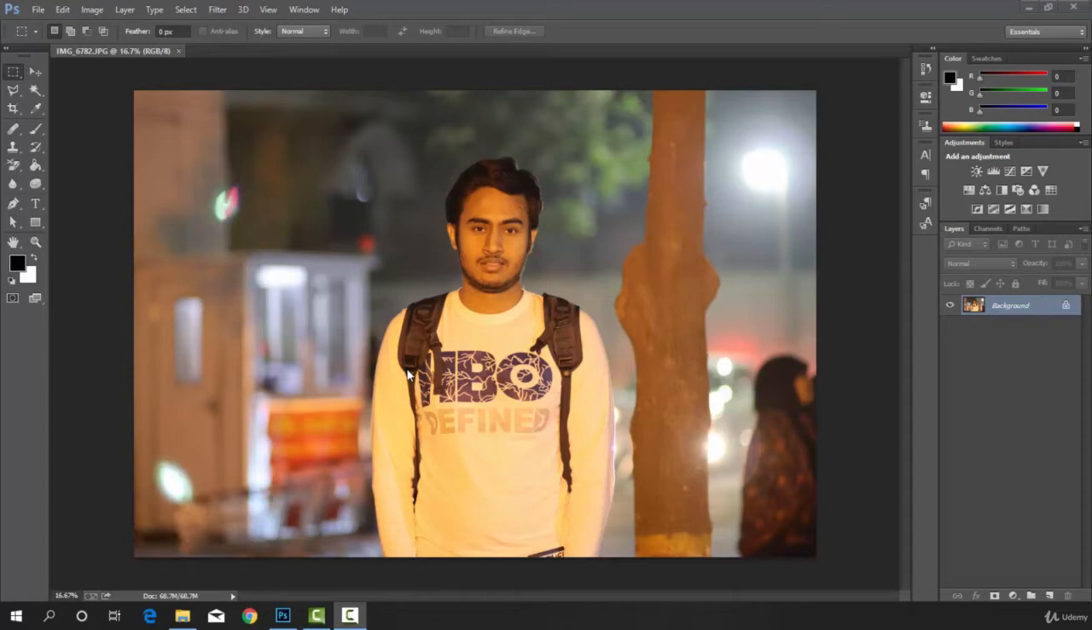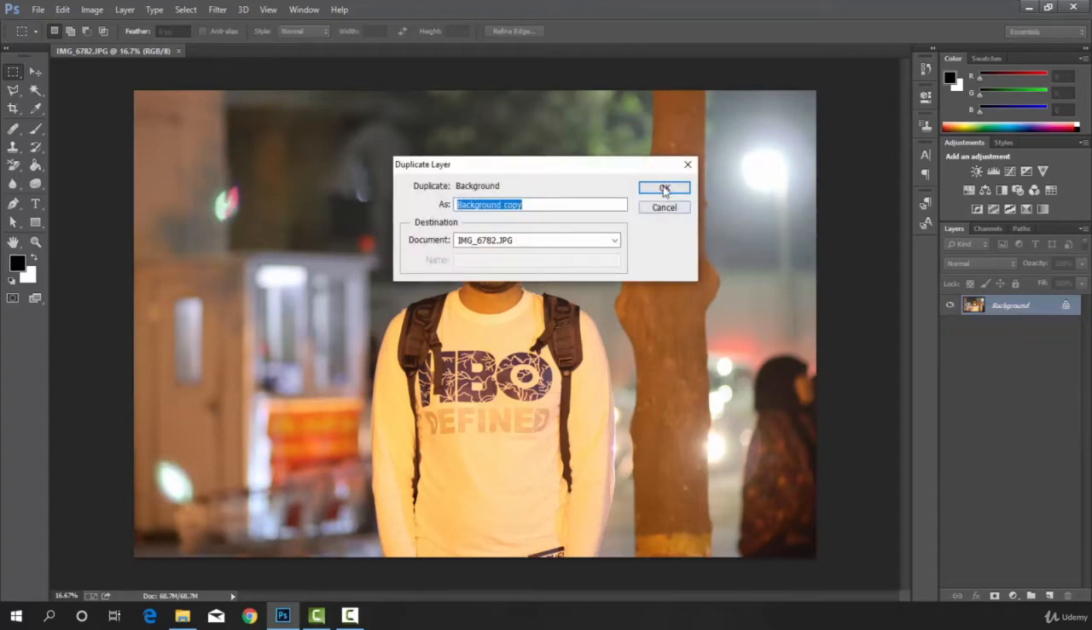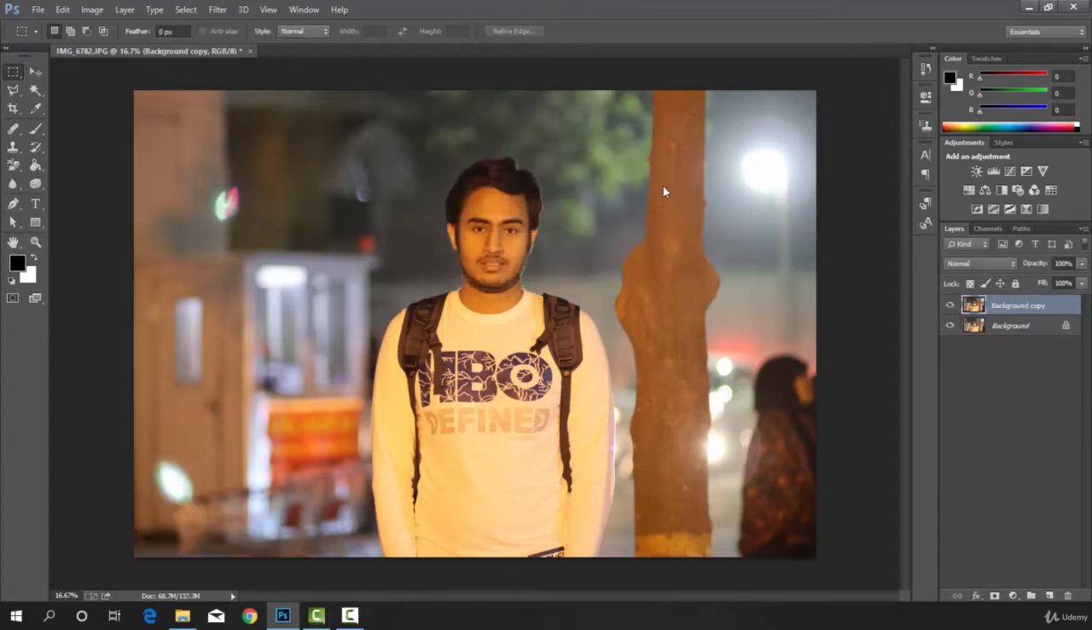Just follow the process. First of all I select this layer and I want to duplicate the layer. That's why I click the right button, choose duplicate layer and press OK. Actually, if you want to remove background, then first of all you have to select the main part that you want.